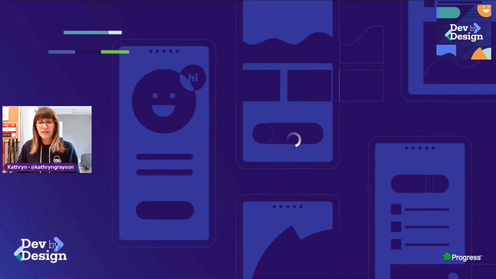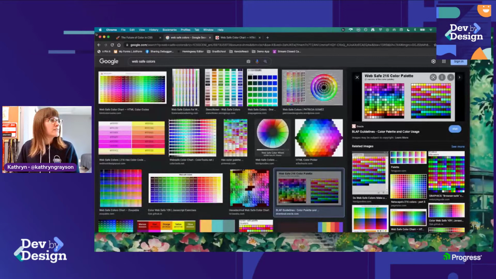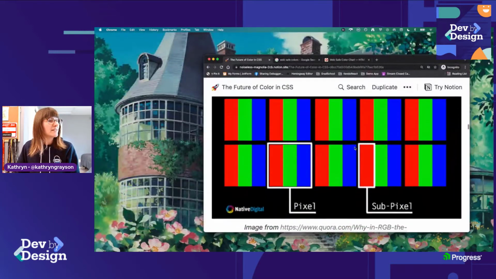So, for instance, did you know that the reason RGB colors are defined on a scale from 0 to 255 is because a color is stored in 3 bytes of data, one for red, one for green, one for blue? Actually, let me share my screen again because there's a helpful visual for this. There it is.